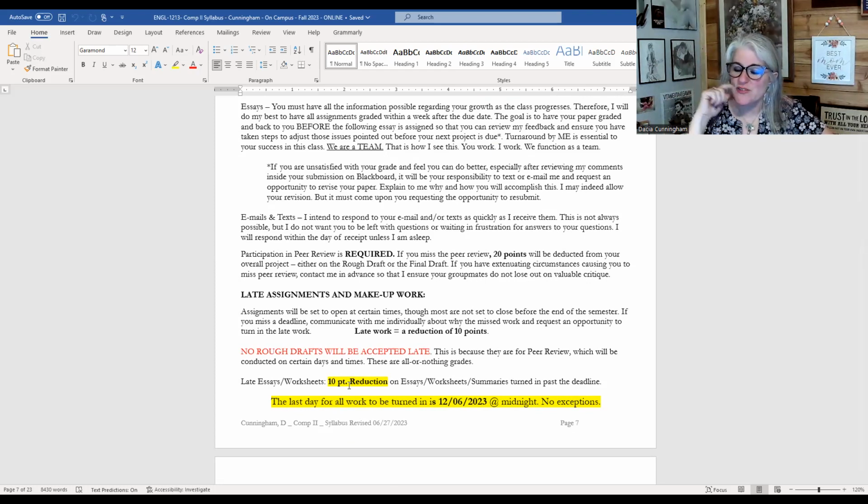That's because rough drafts are for the purpose of peer review. So they cannot be turned in late. I need them the day that we're going to start doing peer review. That's it. So if you don't get it turned in on time, it's a sorry, Charlie. We're not turning it in late, getting you involved late. That's not fair to anybody. So you want to keep that in mind as you move forward here.